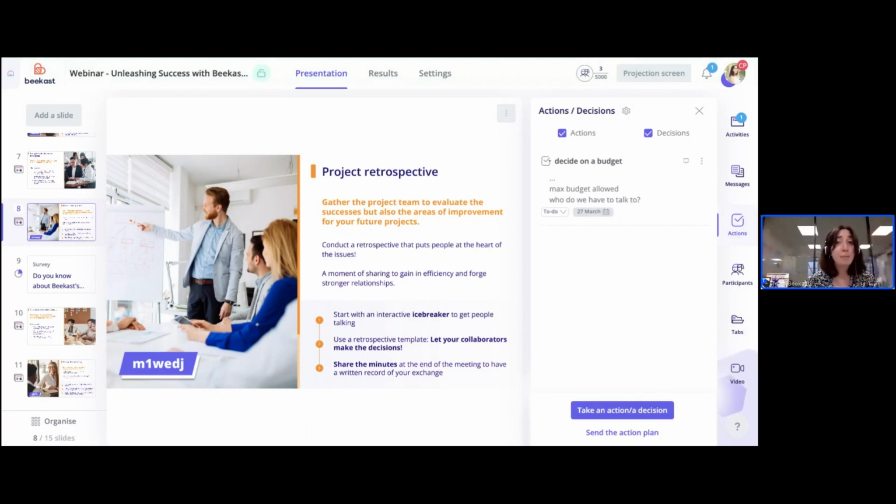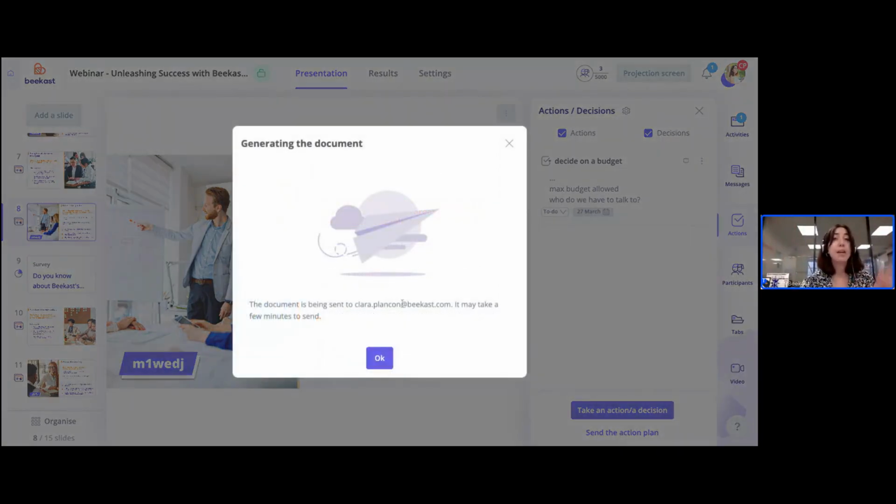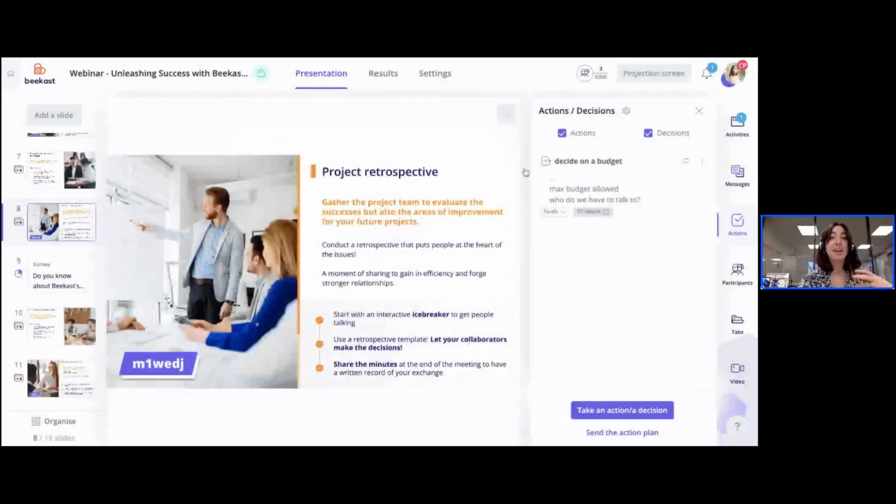And at the end of my meeting, I can have maybe 50 actions, 20 decisions made. Perfect, super productive meeting. And instead of having to write all of that down for people, I can just send the action plan, and I will get this action plan in my emails, and it's just so easy to share with my team. Highly recommend you use our actions and decisions feature.